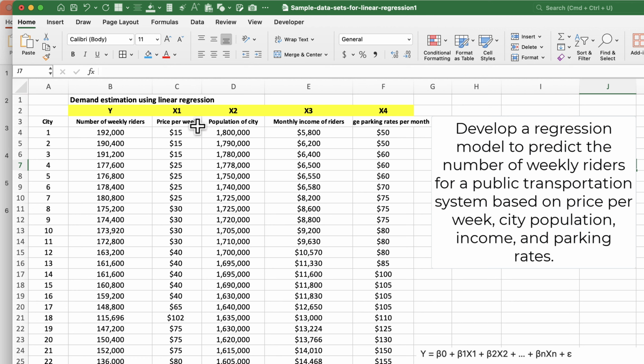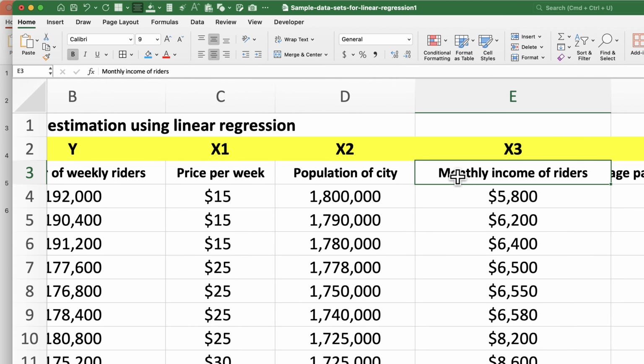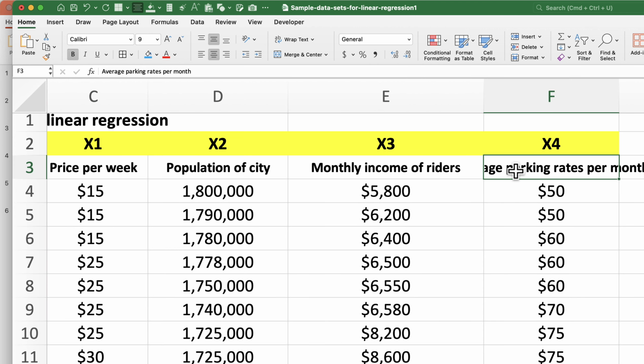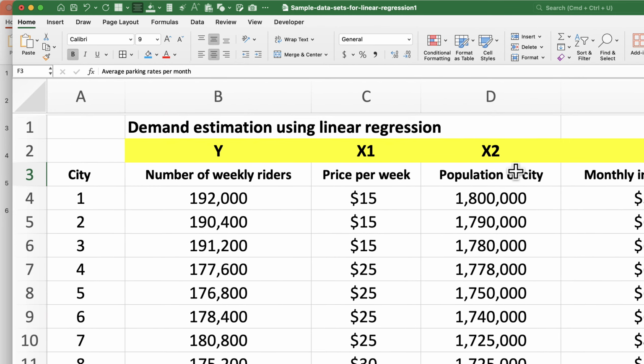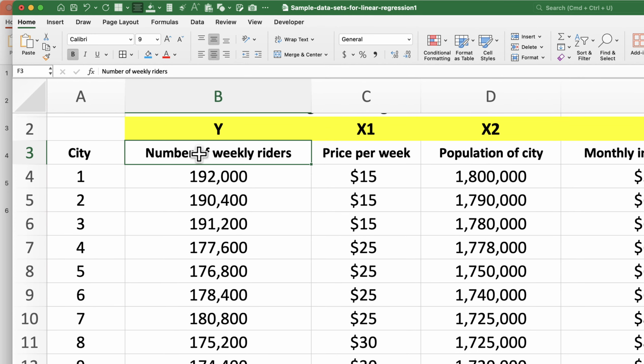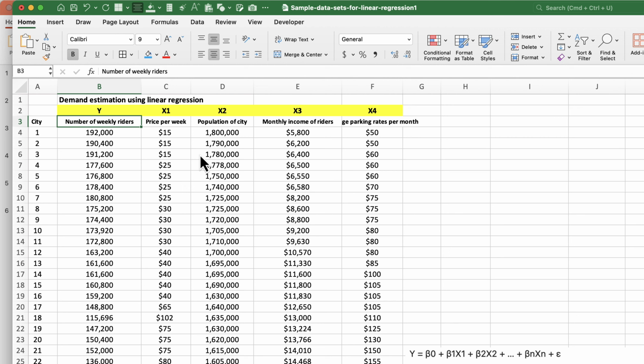We have a number of independent variables which are represented by x1, x2, x3 and x4, and then there is a dependent variable which is number of weekly riders. Now independent variables are price per week, population of city, monthly income of riders, and average parking rate. And these independent variables determine number of weekly riders in a city. So we want to make a model for prediction. Therefore, we will be doing a regression analysis.